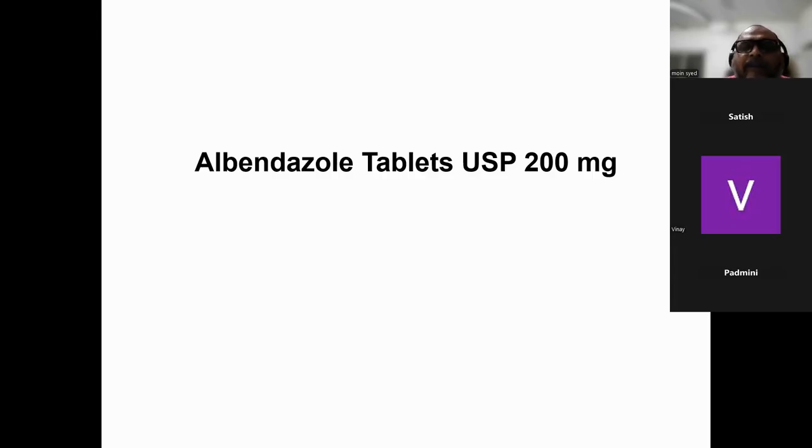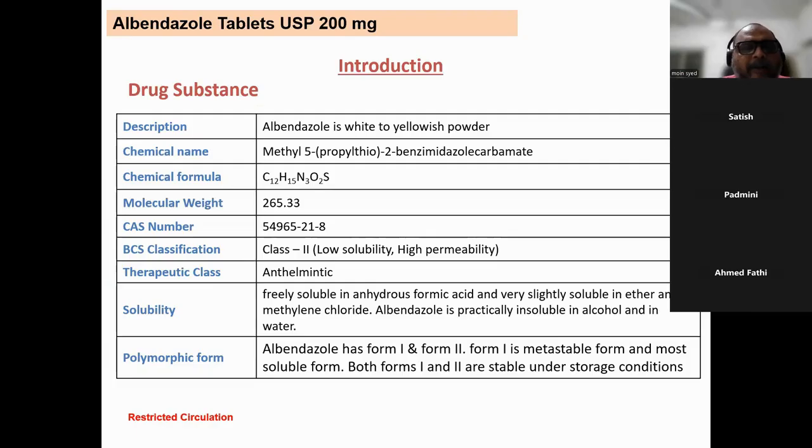So now consider that this is a project which has been allotted to me for formulation development. I have to develop a generic version of albendazole tablet USP 200 mg. This project has been approved by the management team, and it has been given to R&D. So I will start. I will do the licensing activity.